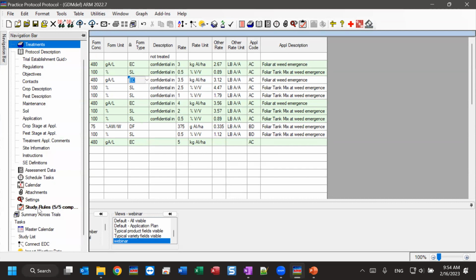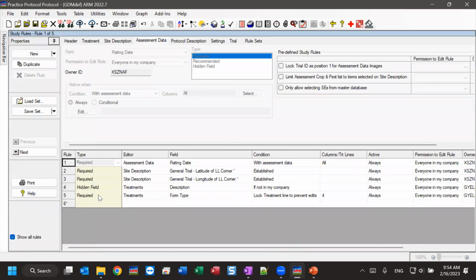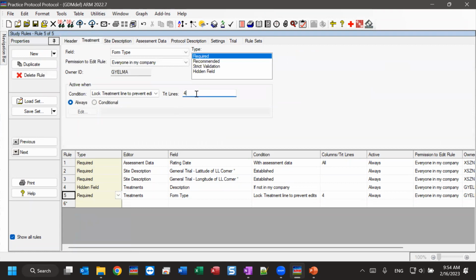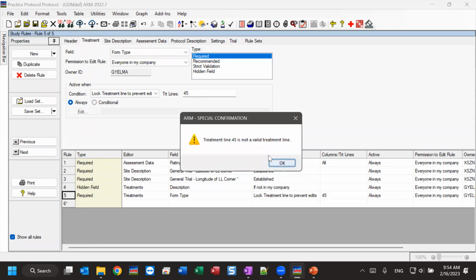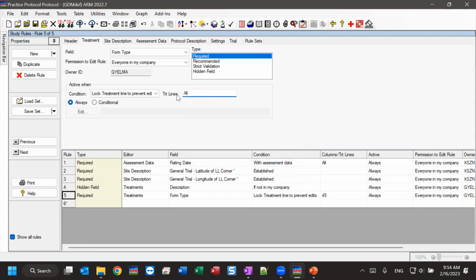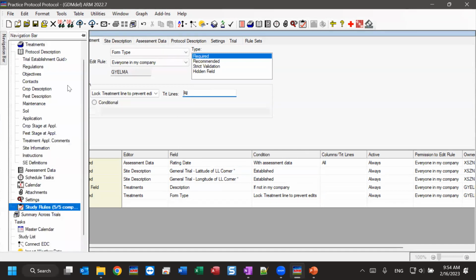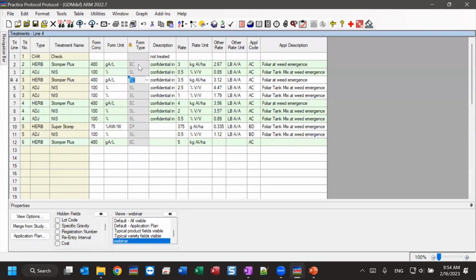If I go to my rules editor to take a look at that, since I was clicked into just one specific line, it has just treatment line 4 as the only one it applies to. I can certainly type in here to add additional lines, or you can see if you delete and leave that empty, it switches to all. So now this will affect all treatment lines, basically meaning the entire column. If I go back, that entire column has now been locked. So that way, no one can adjust and change these formulation type values.